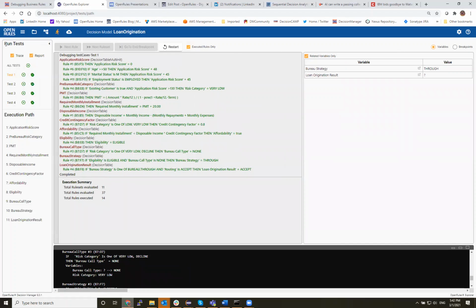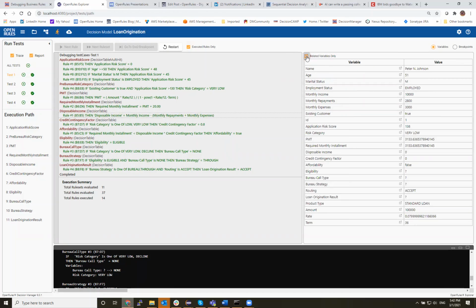So this is our debugging environment. And the general principle is whenever you click on a rule, on the right you will see all related variables. If I just click here, show me all variables, you will see all variables here.